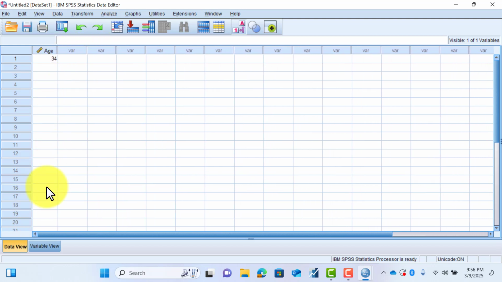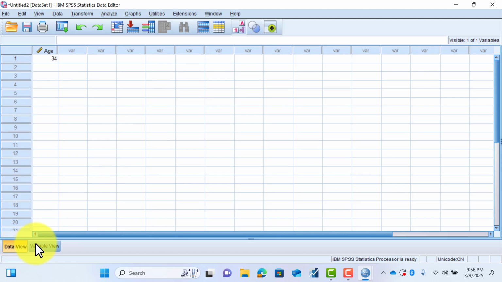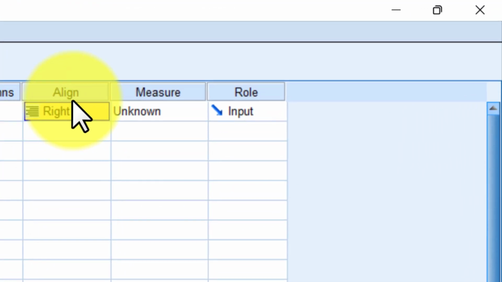From here it is now 6. Okay. Alignment of the data: right, left. The one we have is at the right. You can decide to make it center.